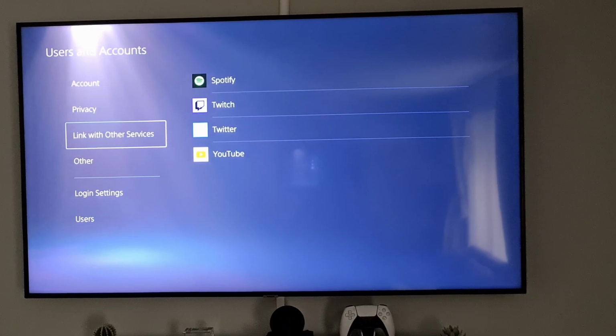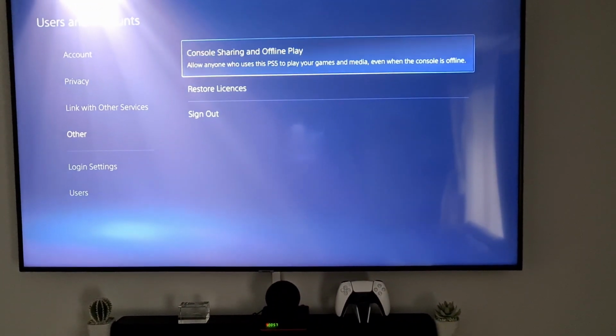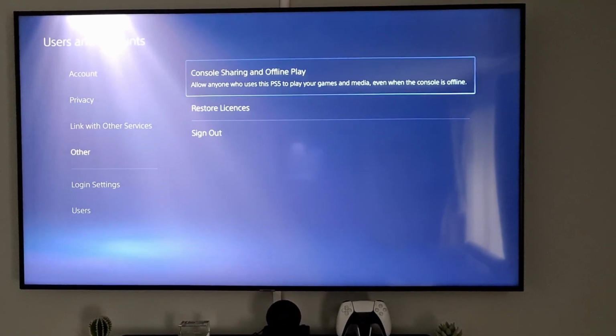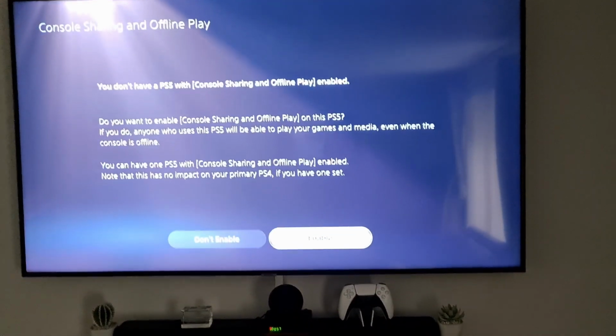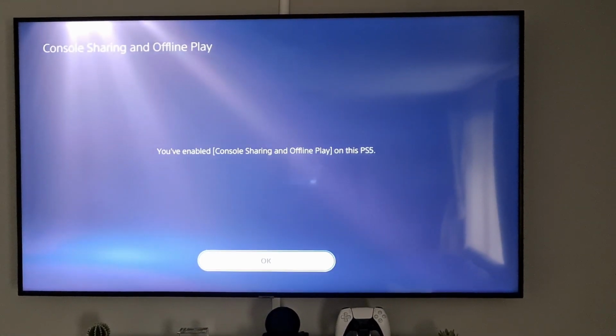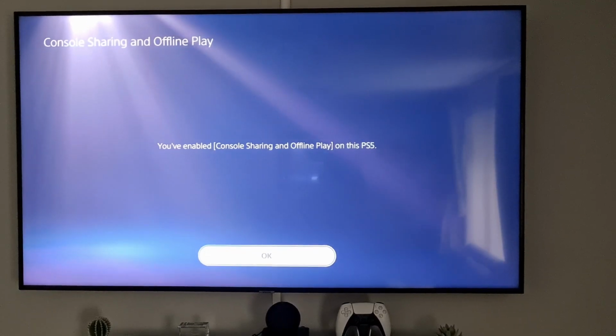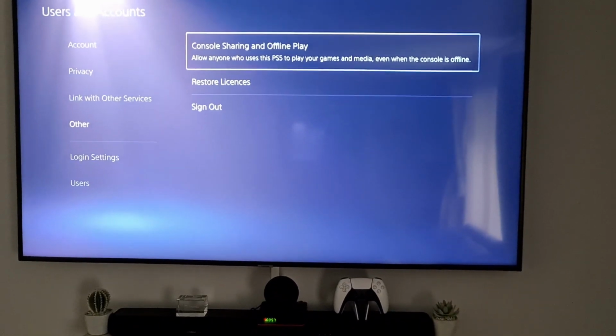And then go to others, and then console sharing and offline play, select that, and then enable that and press X to enable, and then you've enabled the game sharing. And then when you do OK, and then go back.